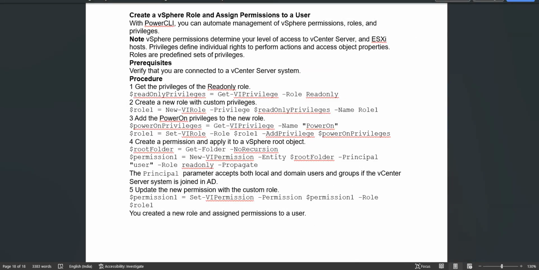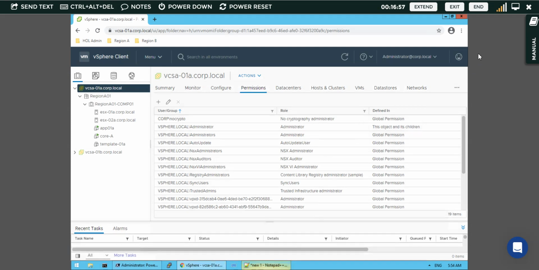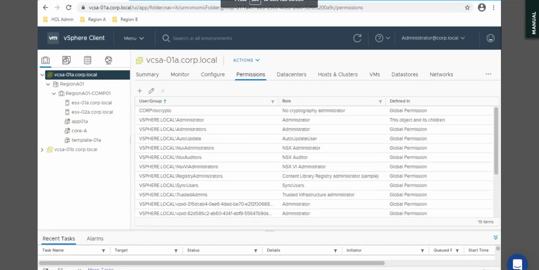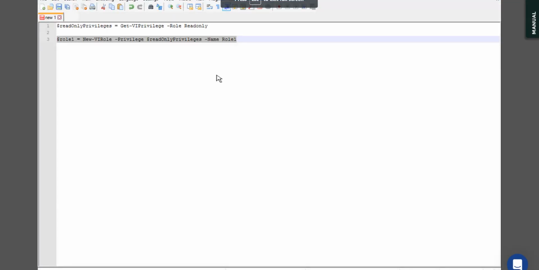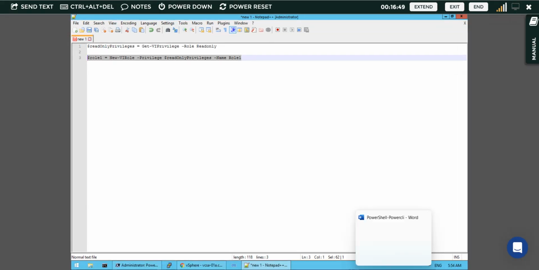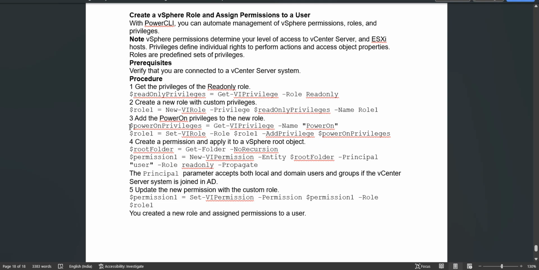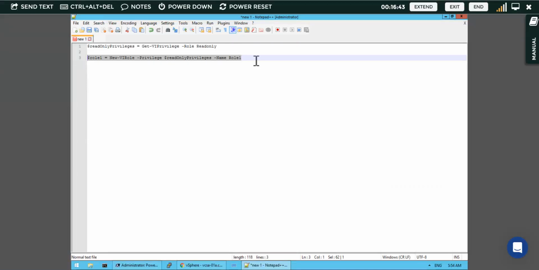On our vCenter server, I will paste this command here. Role one we have done. Now after that we will check on the add-on privileges. You can add the power on role privileges. So this command I will add here.